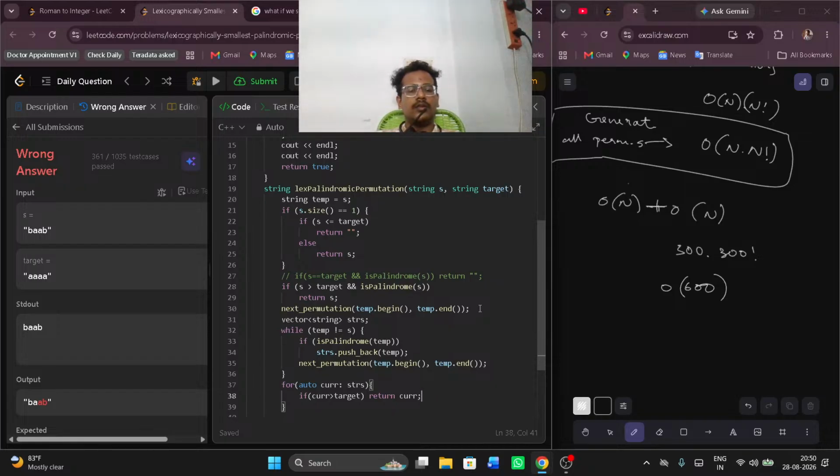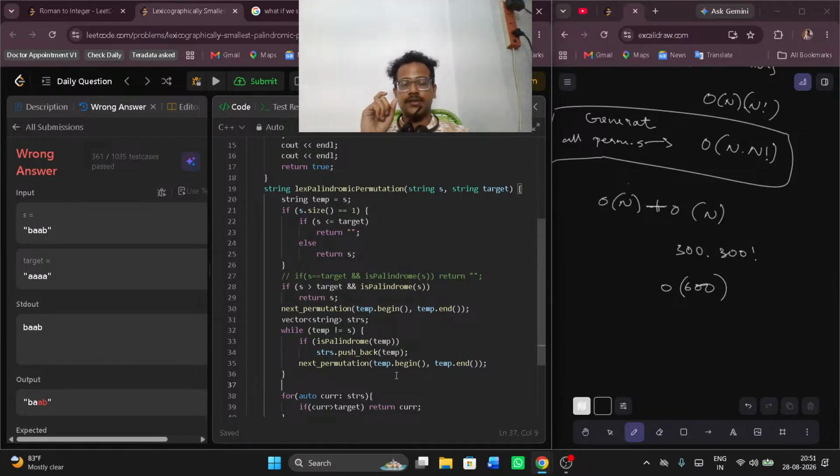If the temporary string, the permutation, is a palindrome, then we'll push that back into the strings, the palindromic strings, right? The temporary string will have the next permutation, and before going to strings, we'll do one thing. We'll just sort these strings. So sort strings dot begin, strings dot end.